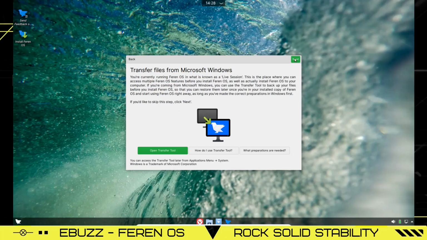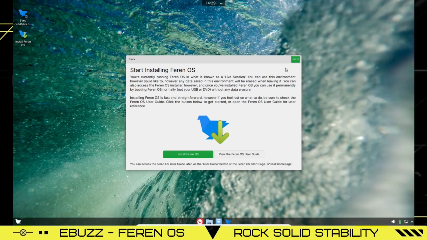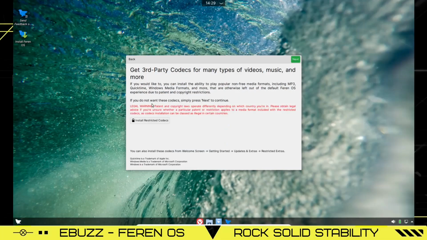Transfer files from Microsoft Windows. They've made this easy for you now. They've got a transfer tool built into Feren OS where you can currently go in and transfer all your files from your Microsoft Windows installation and put it directly into Feren OS. That's definitely handy. And then information about installing Feren OS. Then you can go ahead and install restricted codecs, get third-party codecs for any types of video, music, and more. Basically, what I believe this is on Ubuntu, you have to install restricted codecs.